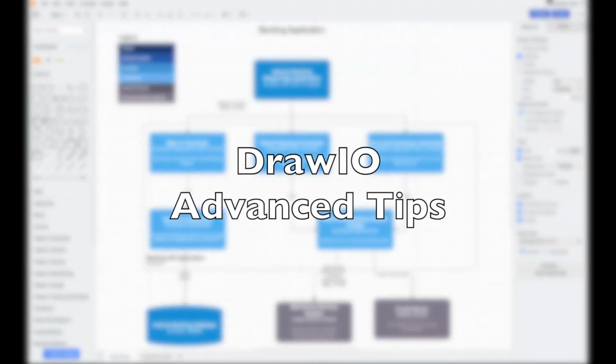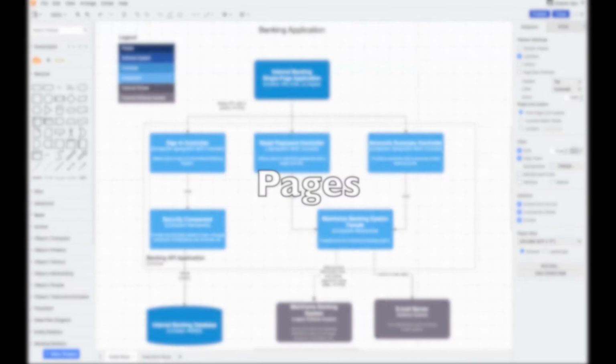Hello everyone. Today I'll share some Draw.io tips that can help take your diagrams to the next level. So Draw.io is a great diagramming tool and it's packed with features, but many features are not very discoverable. So let's dive in and check out the Pages feature.